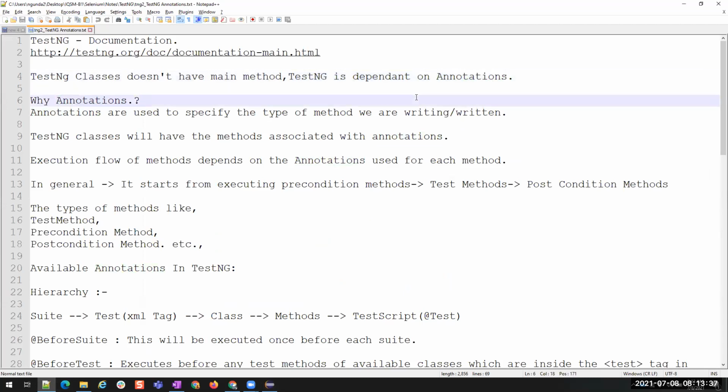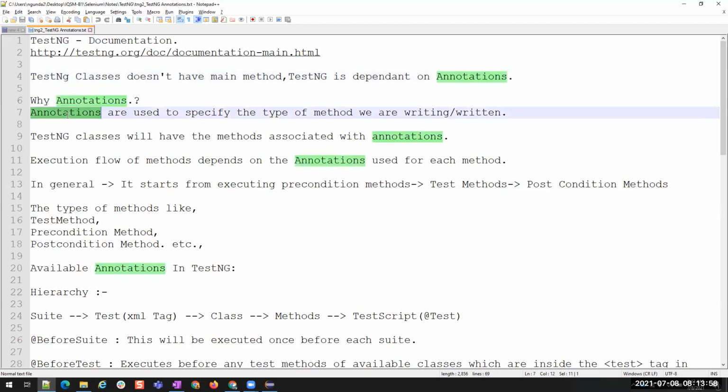We are not going to have a main method because the implementation of the main method is done internally by TestNG. So in your TestNG classes, you don't see any main method. You will see methods with associated annotations. Okay. So why do we need these annotations, or what are the types of annotations that TestNG provides? We use these annotations to specify what type of method we are writing. If you say what type, that means we have multiple annotations? Yes, we have multiple types of annotations. What are the different types of annotations?